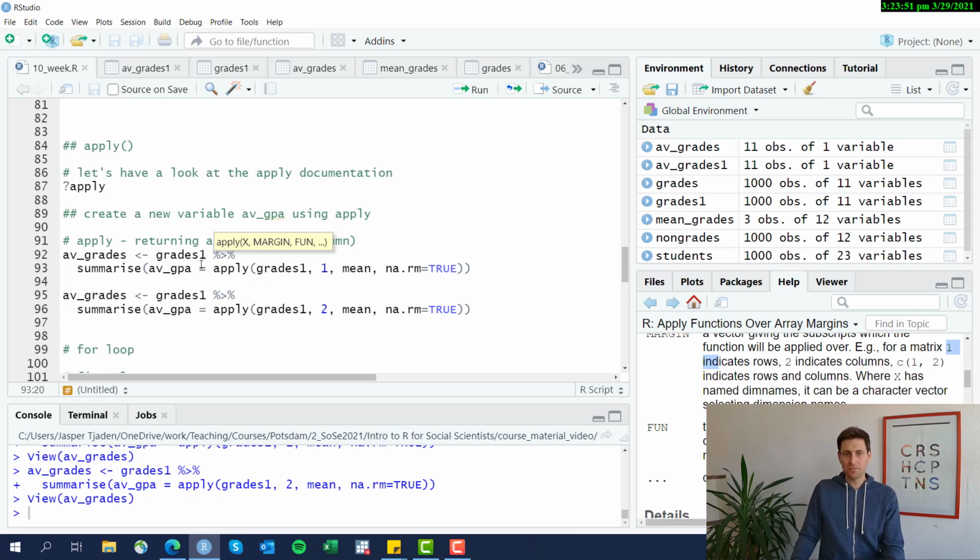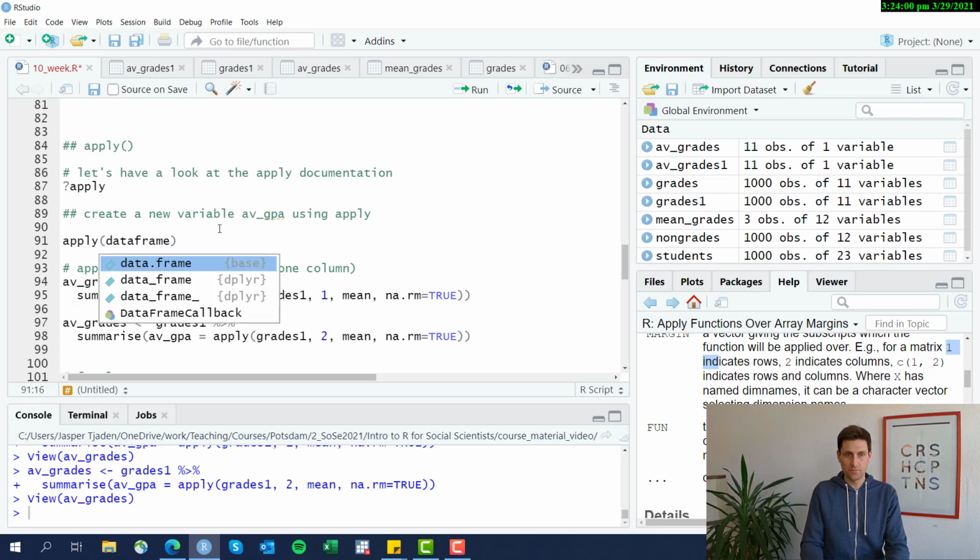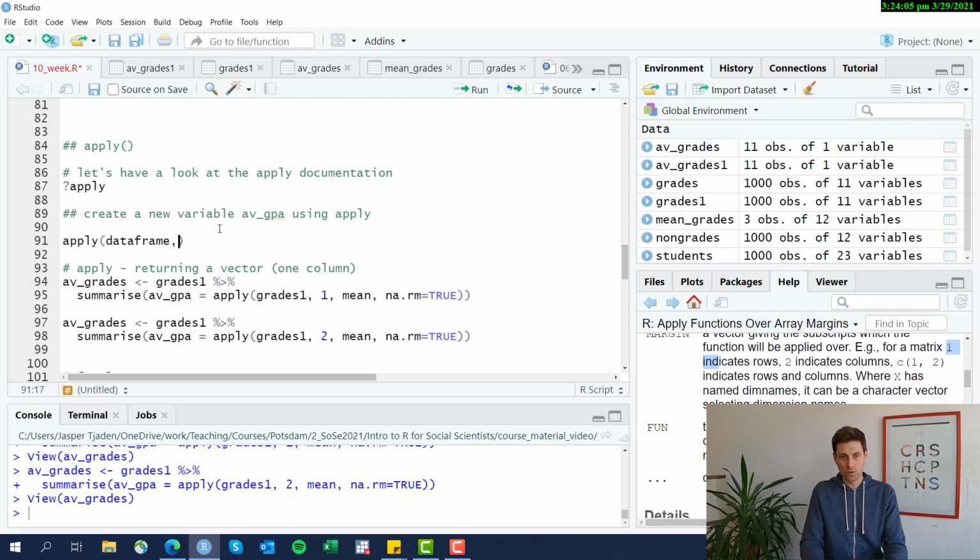And the apply function works as such, right? You always have the data frame in the apply command. You've got to tell R what to iterate over. Then you specify a 1 if it's a column that you want to iterate over, or a 2 if you want to iterate over rows, if you want to do the same operation for each row in the data frame. Let's stick with 1 right now.